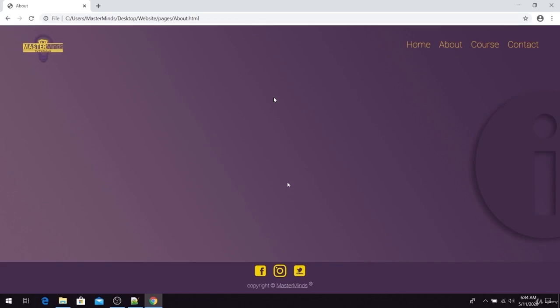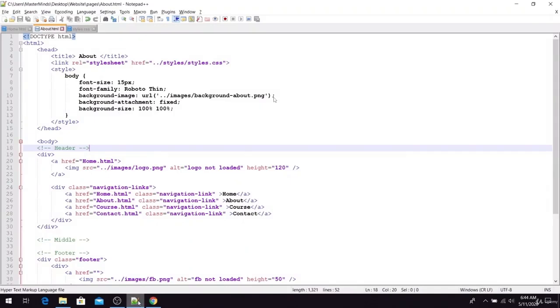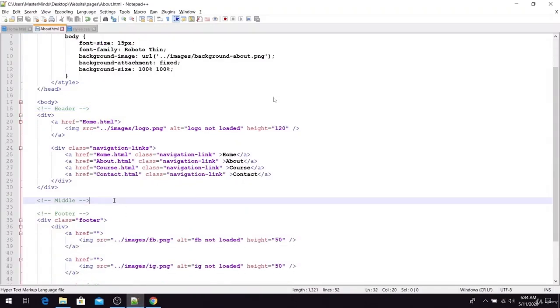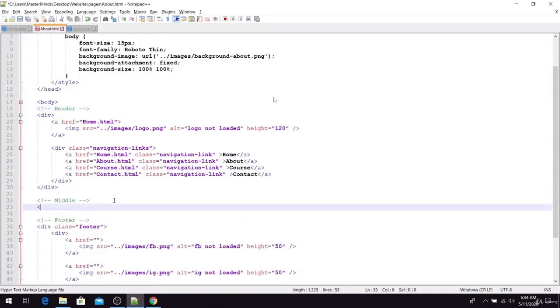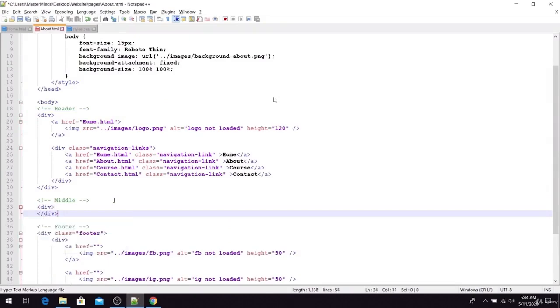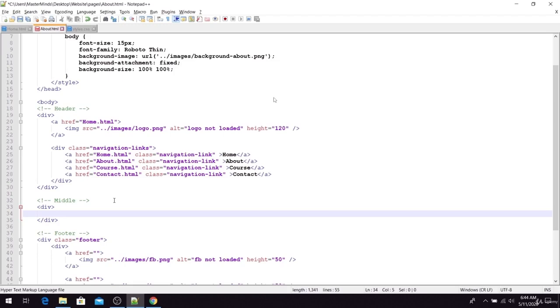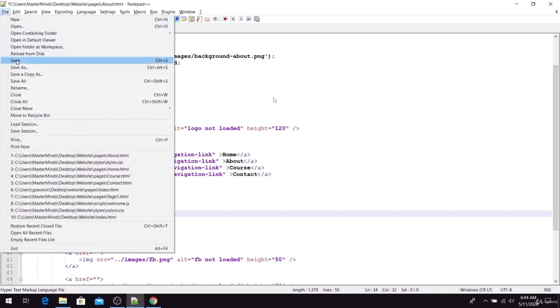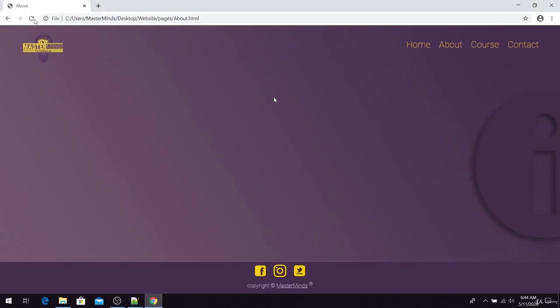Okay, next thing that we will do for the About page, for our middle part, let's define one simple div. And inside of it, let's define a heading element h1 with the text "about our website". Let's save our changes. So when we refresh our page, here it is. This is our heading element.